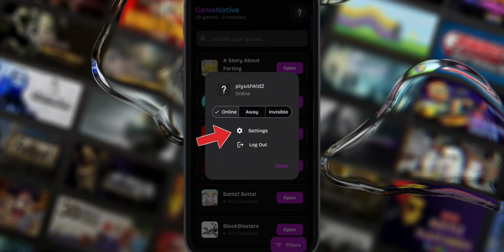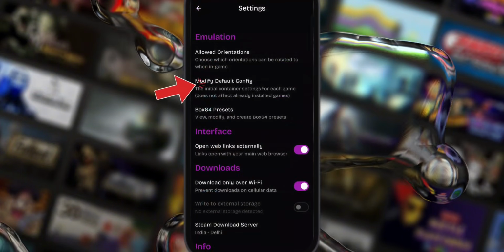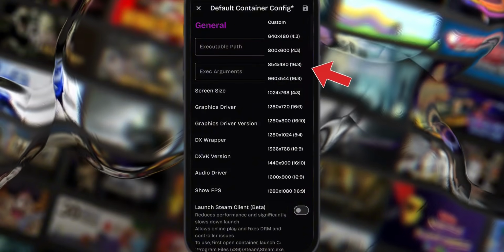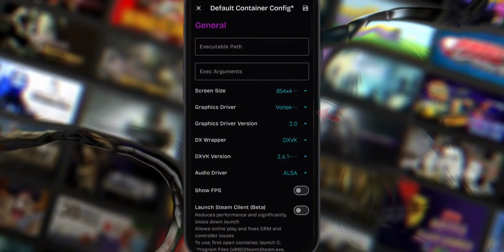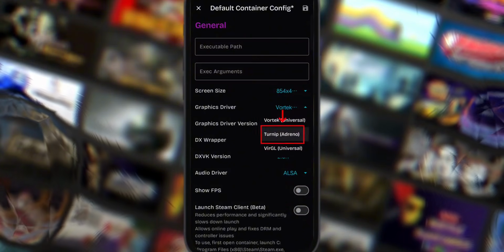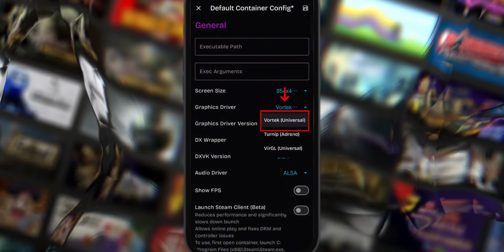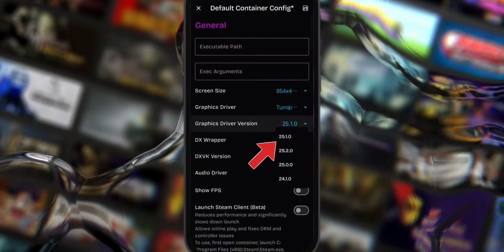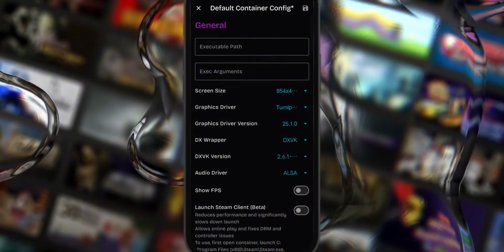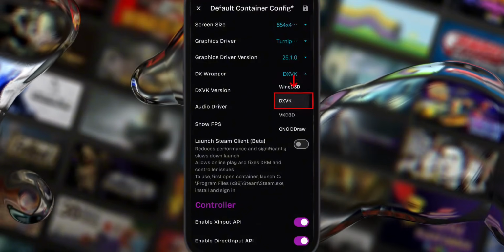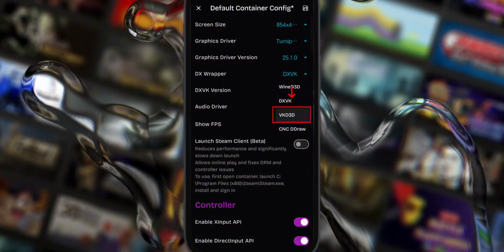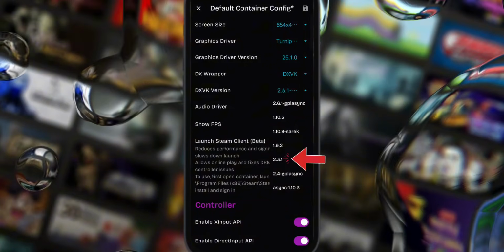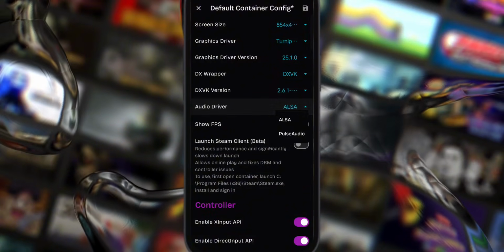Tap on your Steam profile icon in the top corner and select Modify Default Config. Here's what you want to set. For screen size, choose 854 by 480. This helps with performance. Under graphics driver, Snapdragon users should select Turnip, while other processors and Snapdragon 8 Elite users should choose Vortek. For graphics driver version, set it to the latest, 25.1.0. For DX wrapper, choose DXVK for most games, or VKD3D for more demanding DirectX 11 titles. I'm going with DXVK here. Set your DXVK version to 2.3.1, and for audio, choose the Pulse driver.